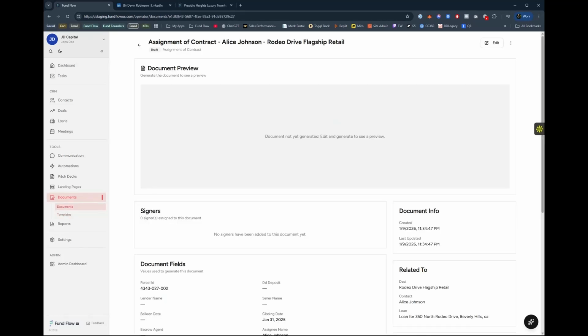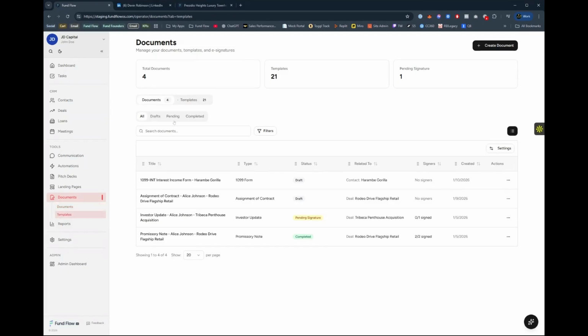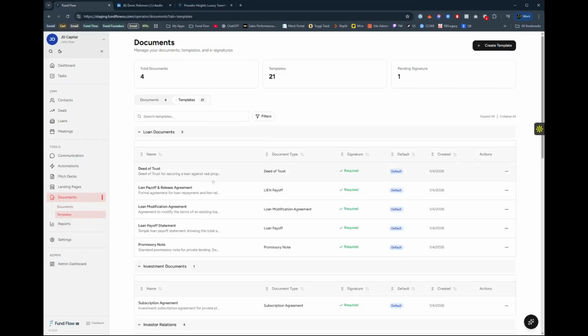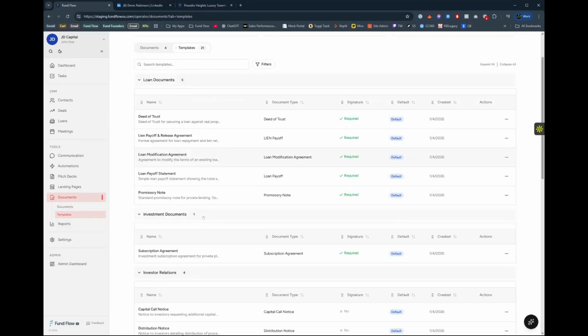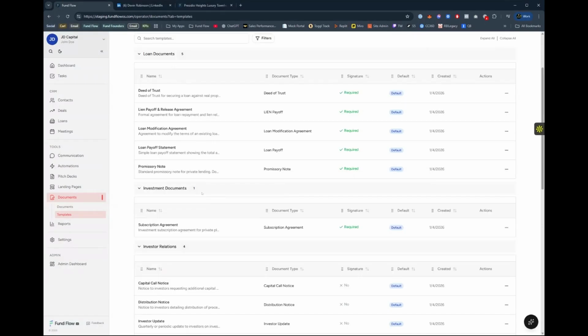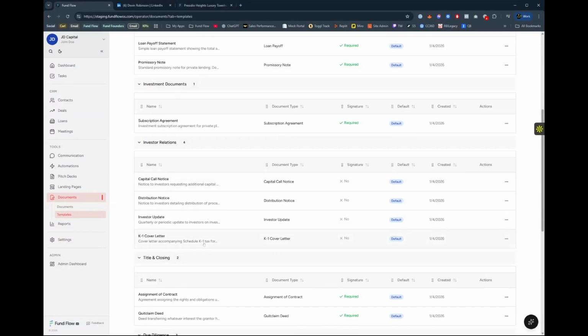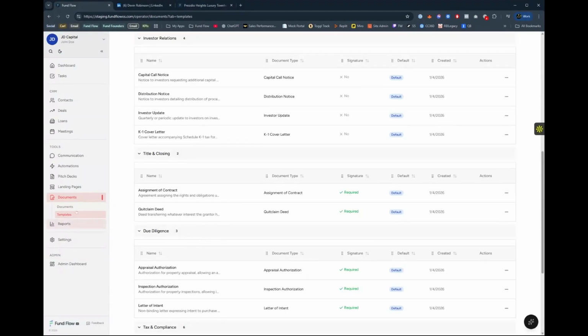And we've got a ton of different templates in here for you to be able to use. Very cool. All you do is fill out some of the information and then it puts it in there. So as you can see, we've got 21 templates: lien payoff, deed of trust, loan payments, promissory notes, all that stuff, capital call notice, K1 cover letter, everything is in here for you to be able to use.